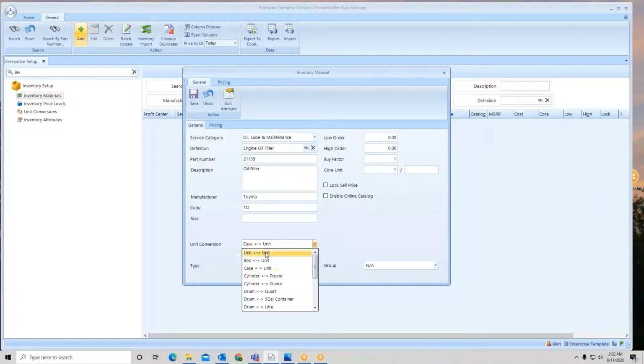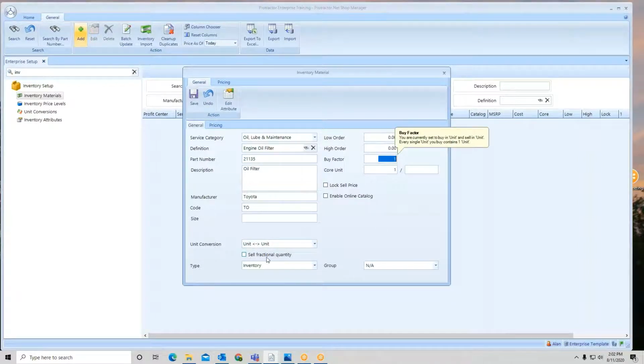I'm going to leave this on 1 for 1. Sell fractions. You do have the capability of selling anything you want in a fractional quantity in here. If you're not sure and you kind of doubt, it doesn't hurt to check the box. A good rule of thumb to use here: if it's a liquid or a linear, check the box. That way you don't go wrong. If you never use it, that's okay, but at least you'll have it set.